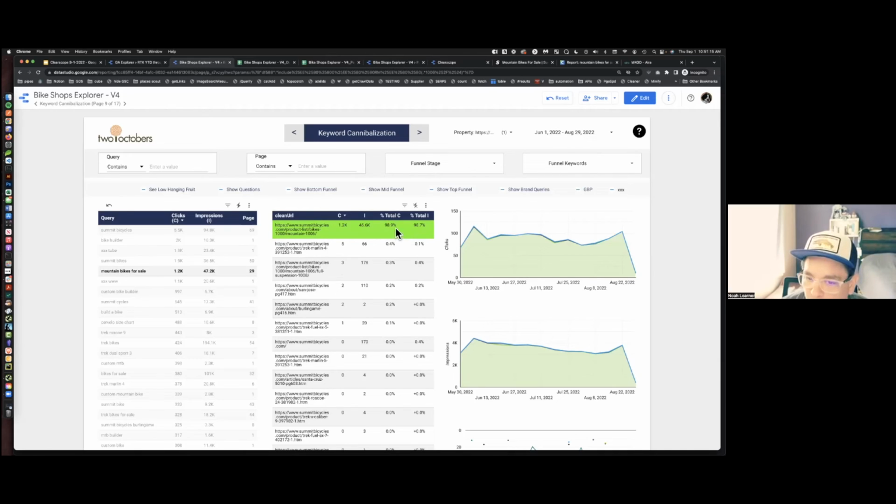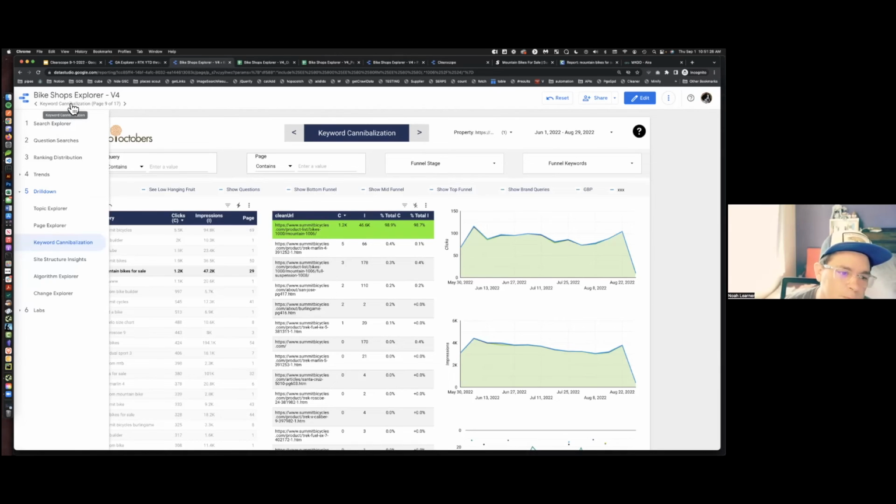And then if only one of the columns is highlighted, that's giving you a hint that that would be your keeper page potentially, in a keyword cannibalization scenario.